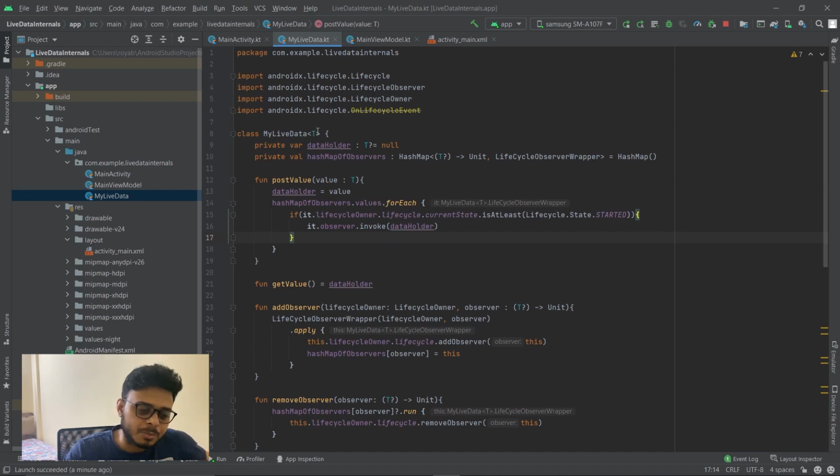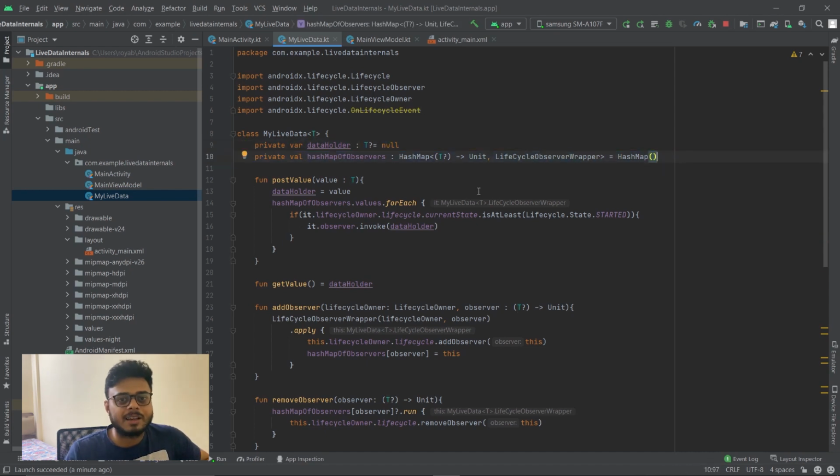So what we did is we created a class. We took the type as a T, which is generic, right? We created a member which would hold the generic type T. Initially it was null, right? And then we created a hash map of observers. So the hash map would basically have a key value pair. The key would be the observer. So the observer would be a method.